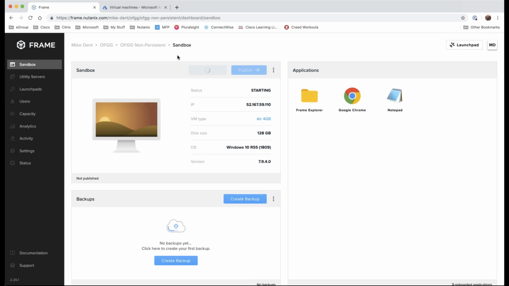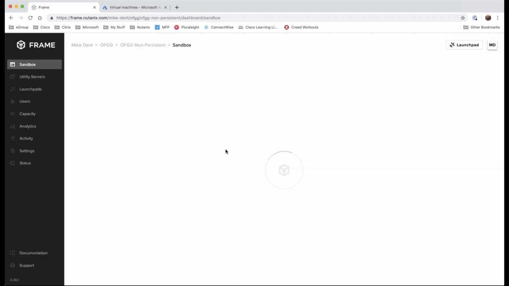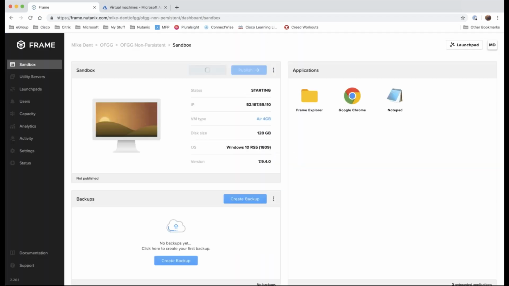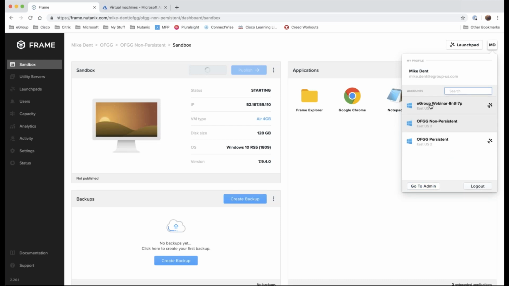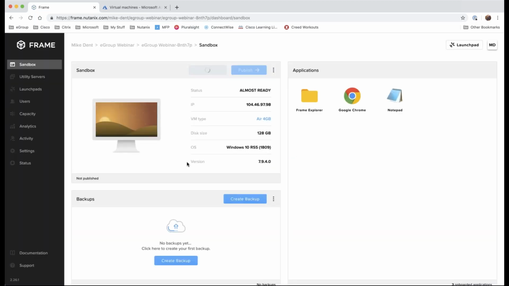So let's see if my sandbox is started, still waiting for it to start. While we are waiting for this to start, let's jump back over to here. Almost ready. So we can see that my provisioning is almost ready for the eGroup webinar pool that I created.